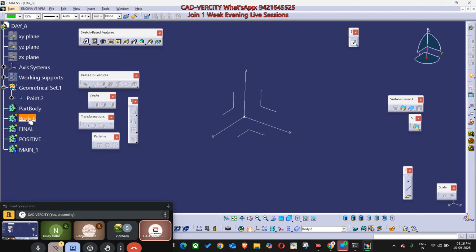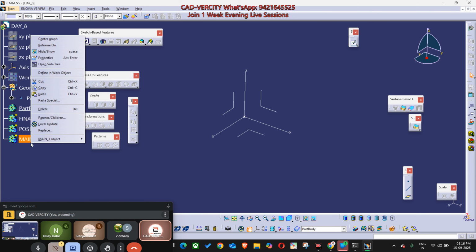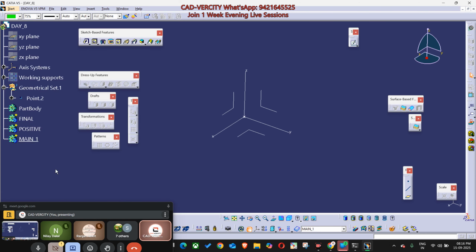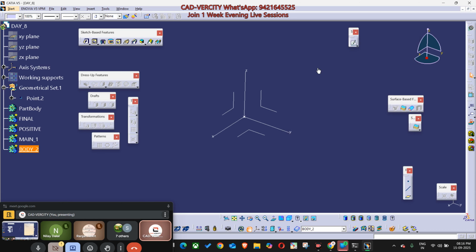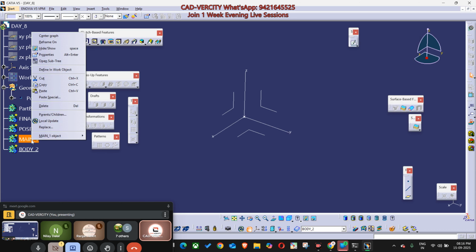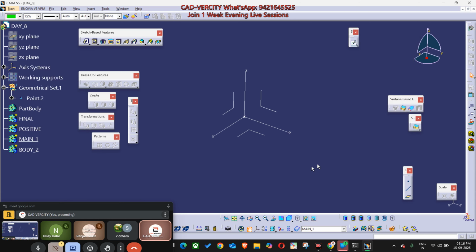Again Alt B. Sorry, we are getting body 6 after this one, because by mistake I defined this one. So I will delete this one, and to maintain the sequence I will define over here. Again I will press Alt B. So this will be only body 2. I will rename this one as body 2. Done. Now define our main body, main 1.